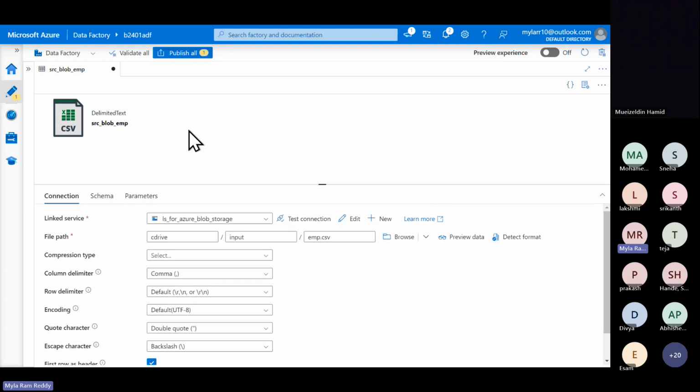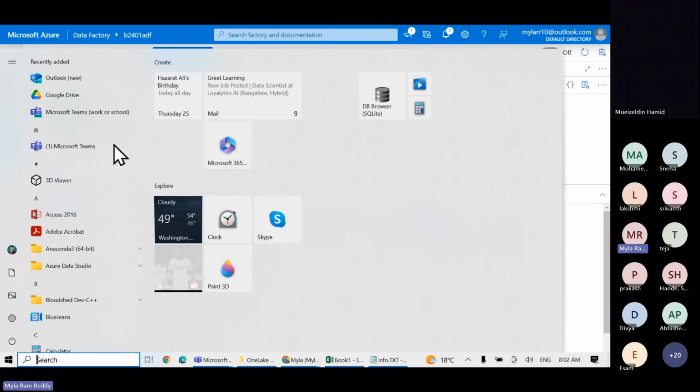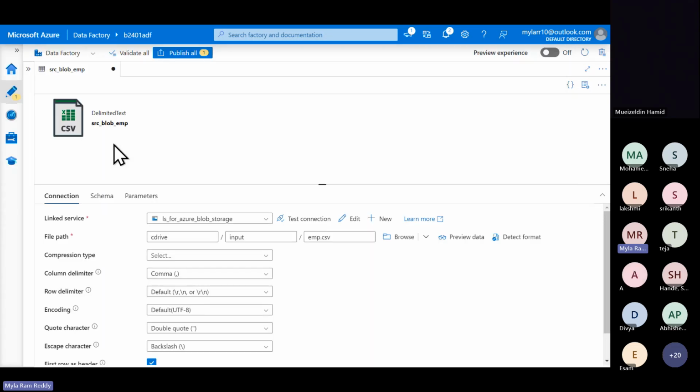Now we completed this dataset. The other dataset I want to create is an Azure SQL database dataset, for example. That one we'll see tomorrow. And so that I don't have to repeat this tomorrow, first you need to publish this work. If you don't publish and just close this window, then you are going to lose your work. That is the reason before you leave your system, you need to make sure you are publishing your work.